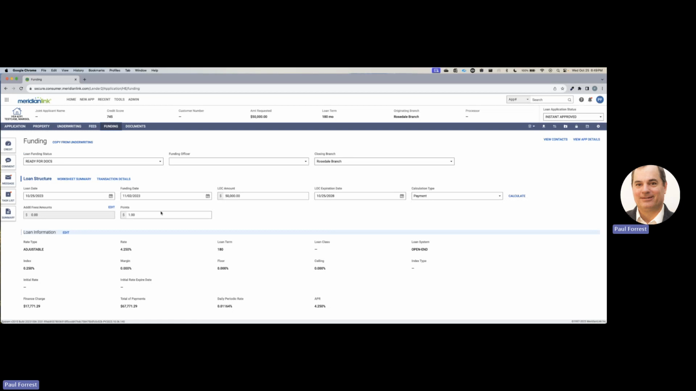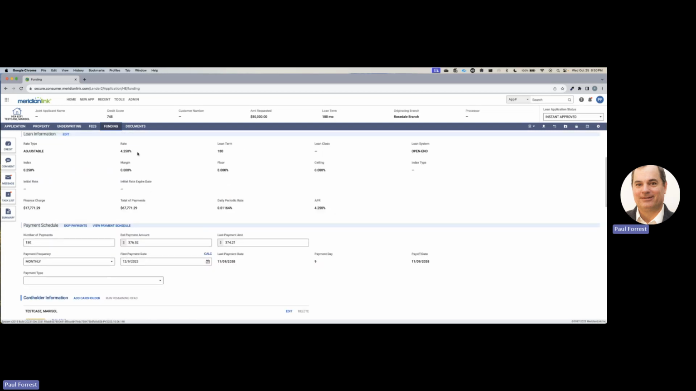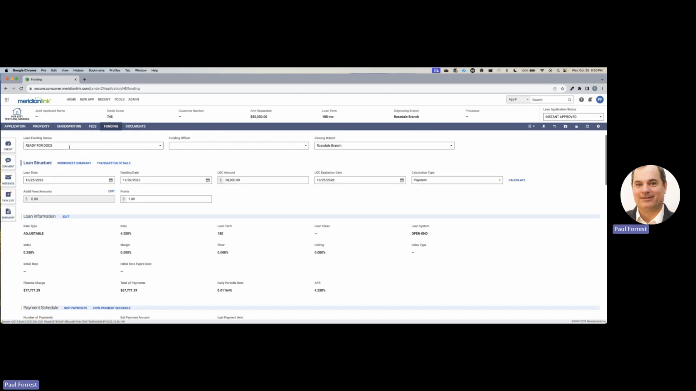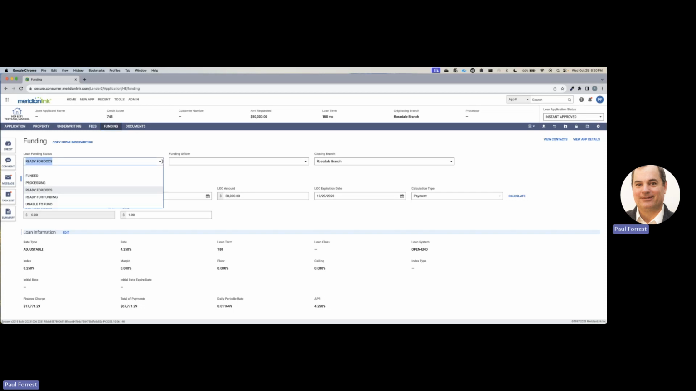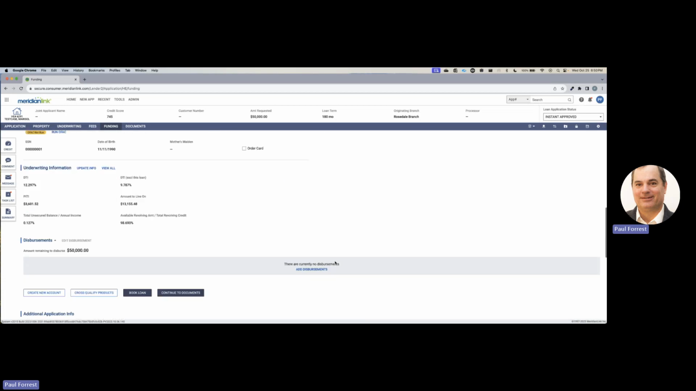So if we need to change dates because they didn't sign on time, anything like that, we're going to make sure everything is good and correct. We are now going to say this is ready for funding. If we are ready for funding, again, I'm going to copy over everything from the underwriting just to make sure we have the most correct APR, rate, everything. I'm going to calculate again just to make sure we are all in Reg Z tolerance.